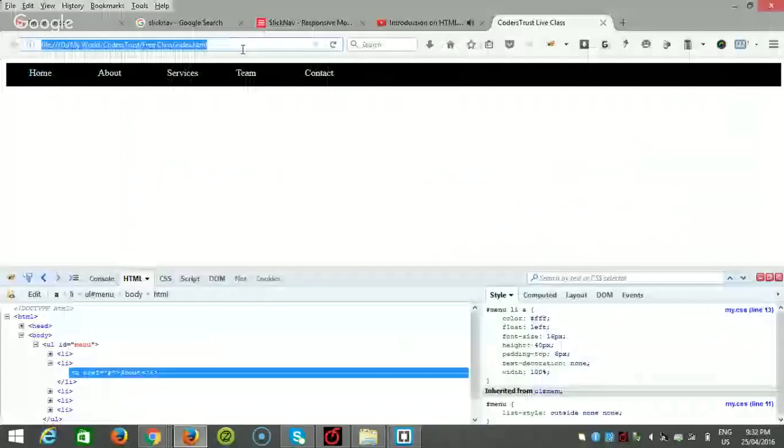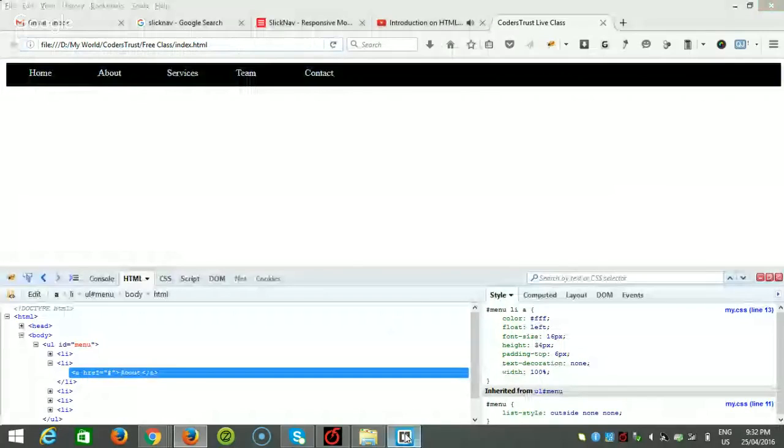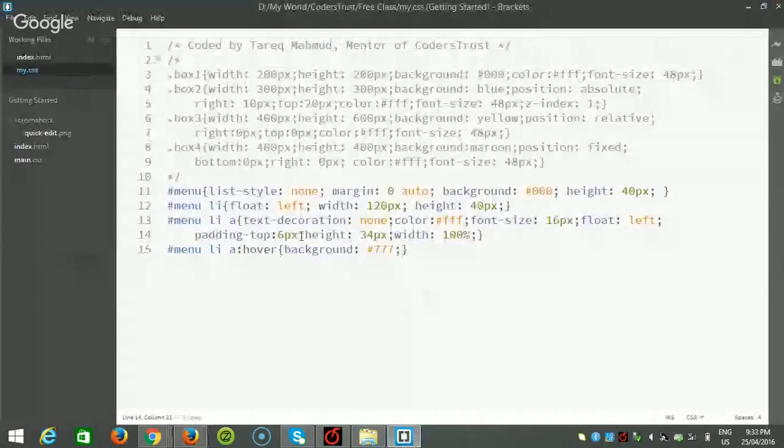First, you can ask why I am using 34. Well, finally is the padding top. So padding top actually is added to the height. That means if the height is 40, then padding top is 6. So the total height will be 46 pixels.